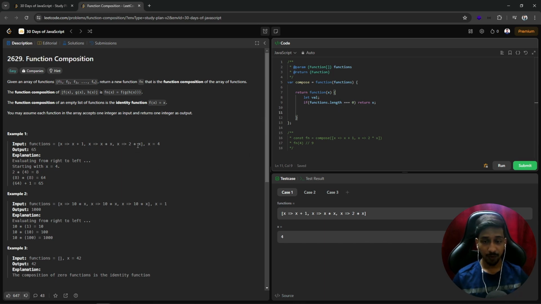Otherwise we have to evaluate these functions from right to left. Here I will make use of a JavaScript method, which is the reduceRight method. In JavaScript we have 2 types of methods, reduce and reduceRight. Basically it helps to reduce an array of values into a single value. So here we have to do the same thing. The result we should store in this variable. We have functions available here, right? So dot reduceRight method.